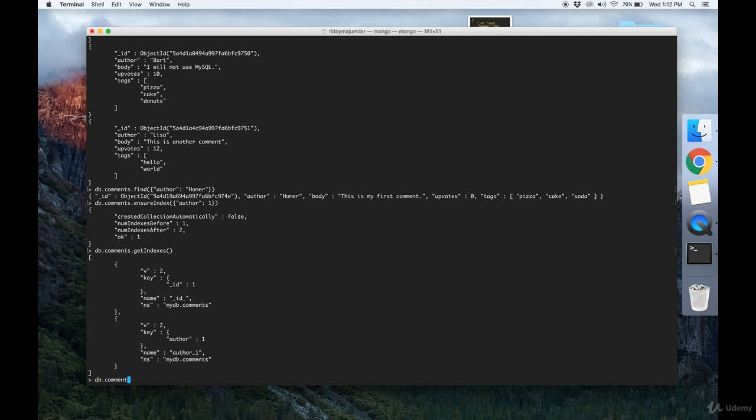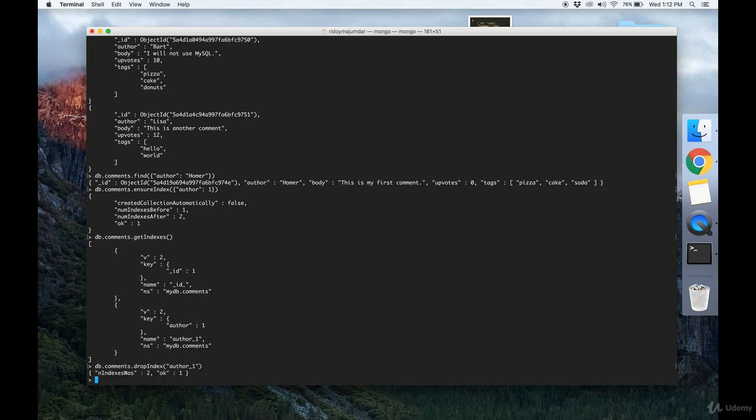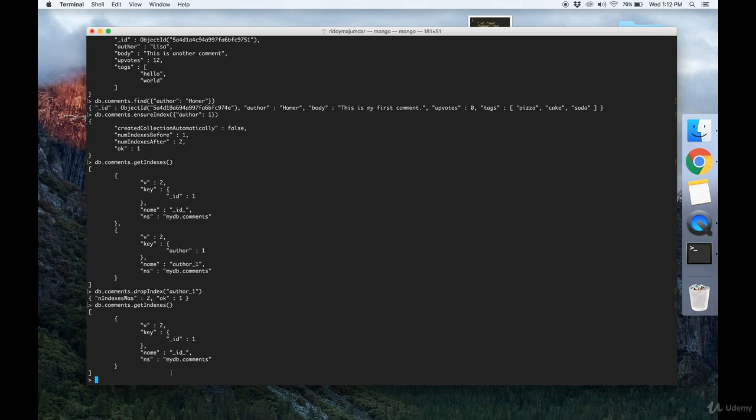And you can drop an index like so. You use the drop index command, and you put in the name of the index that you want to drop. So we just drop the author index.